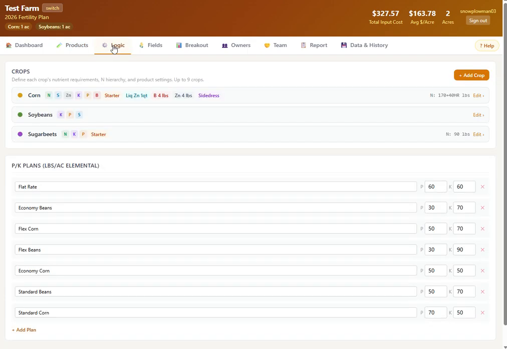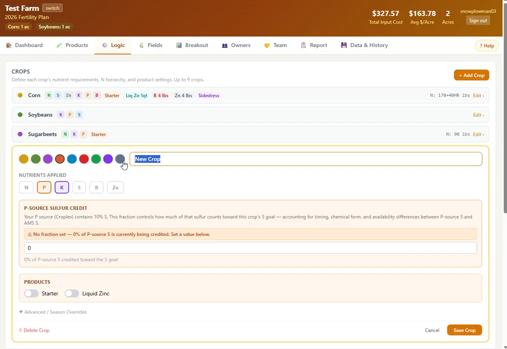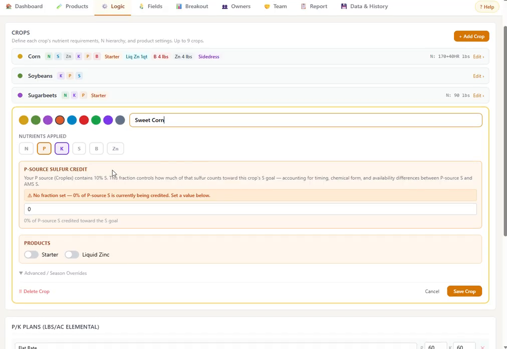Next, if we jump into logic, you can see I've got 3 crops set up. I can always add a new crop. If I click on that crop, I'll call it sweet corn. Right now it's just got P and K by default. So it says your P source is Croplex. If that was DAP, it wouldn't say this.